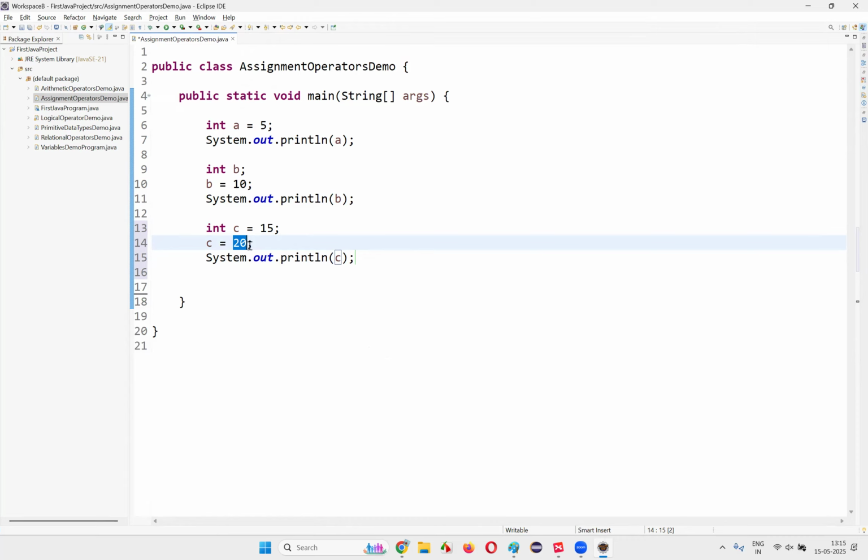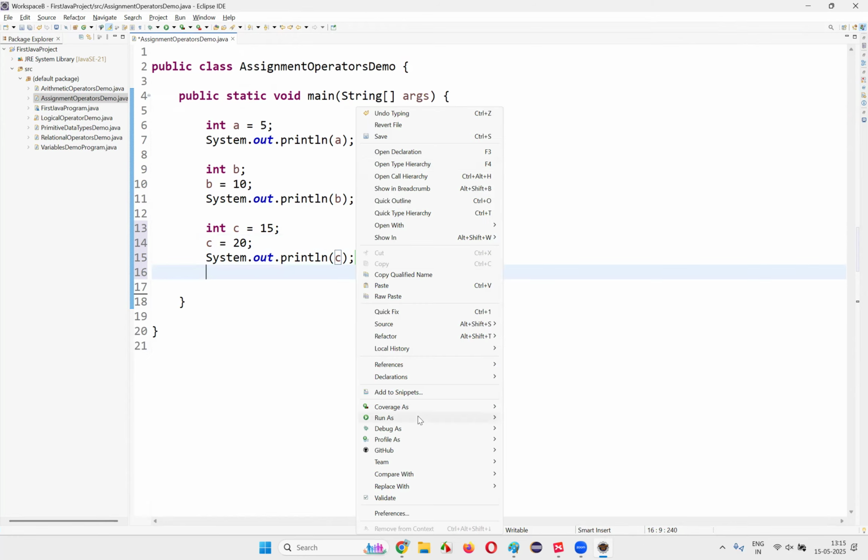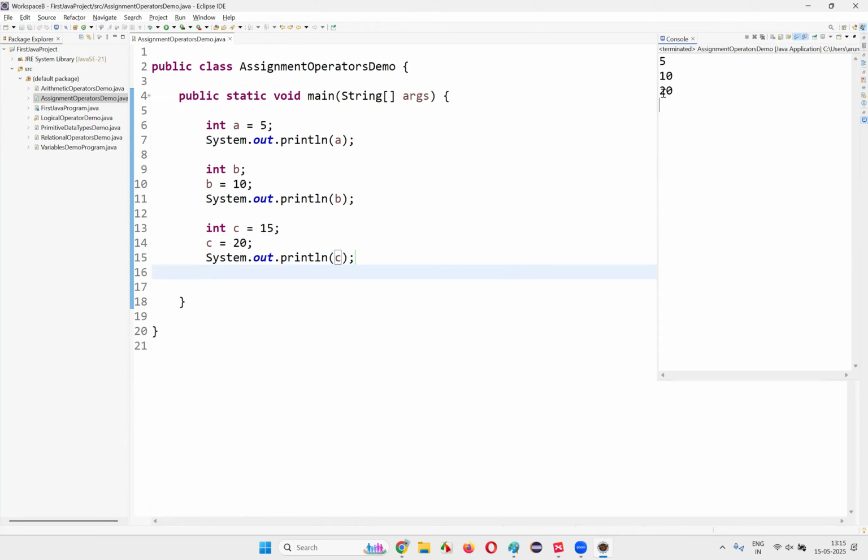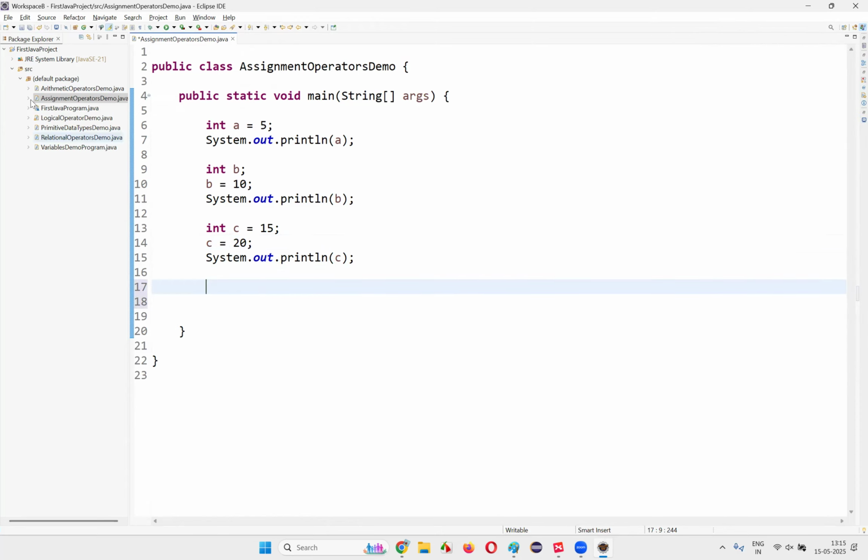Here, for the second time, if you are assigning the value to the same variable, that's called reinitialization or updation, guys. If you print c, the latest updated value will be printed in the output console. Right click, run as Java application, and 20 will be printed. 5, 10, 20 got printed in the output console. The latest updated value will be printed.